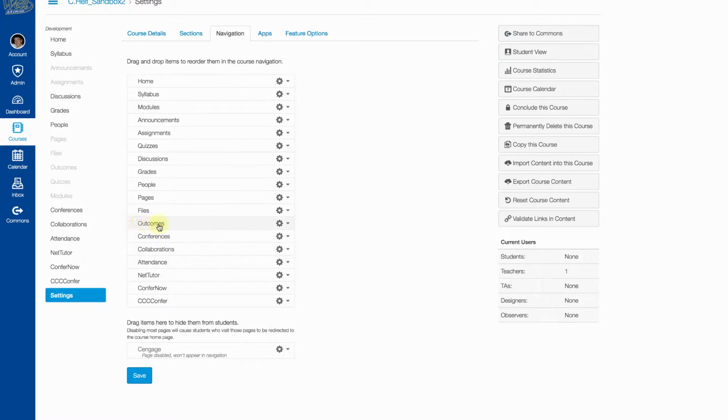Outcomes has to do with SLOs. I'm not going to worry about that. Files, that's sort of different resources. I'm going to put those in the modules themselves. The students don't need a whole section like that. Conferences, I'm not going to use that. That's kind of for office hours. Same with this stuff. NetTutor's pretty good. This is an online free tutoring service, so I'm going to keep this in here. And the rest, I don't use CCC Confer, and I don't use Confer now. I may in the future, but for now, I'm not going to use them.